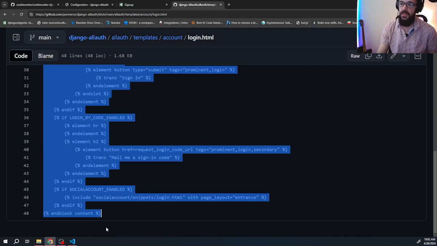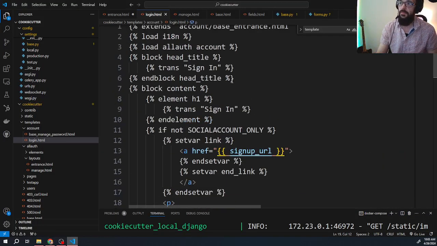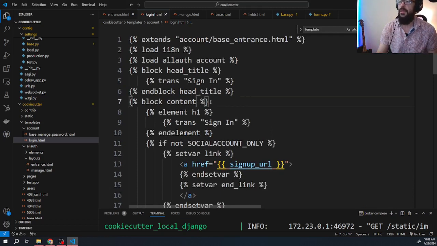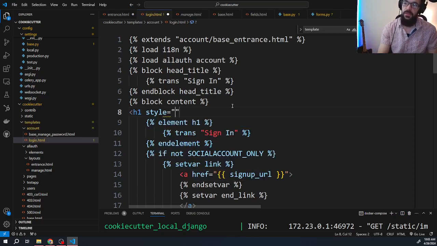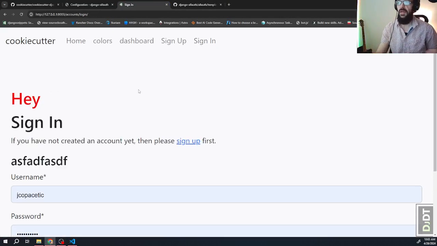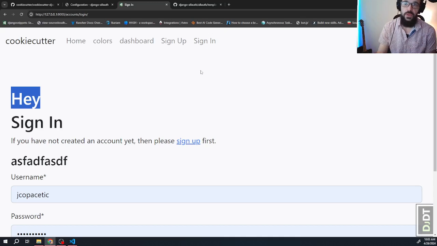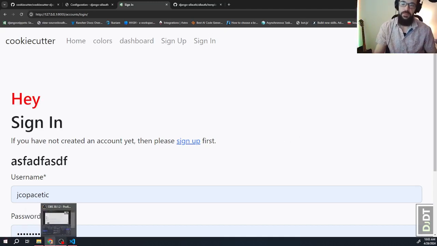And even though you won't see anything, I guess I could put something in here. Let's do block content, H1 element. Let's do an H1 style color red. We'll say hey. Okay. So now if I go to login on my app, it should pick up that template instead of the default Allauth template from the Allauth package, and we have a red hey there. Okay. So that's that, you can overwrite all the templates by doing that.